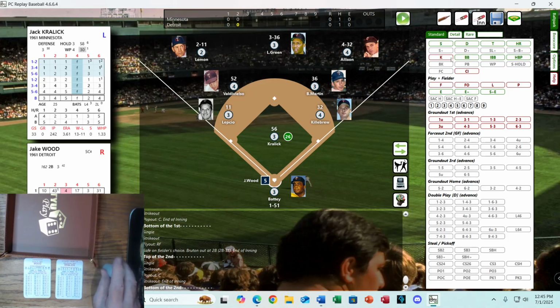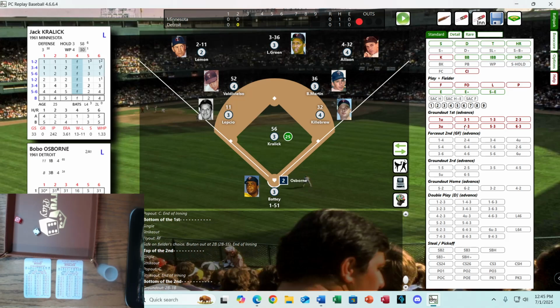All right, Jake Wood leading off the bottom of the second here for Detroit. 32. 26. There's a ground ball to second. Bang the camera. Did I knock it out of alignment? No, I don't think so. We got one out. Bobo Osborne getting to play first base today. They're giving Norm Cash a day off.